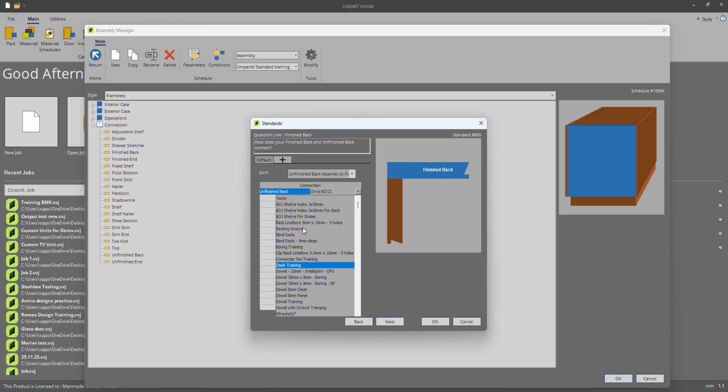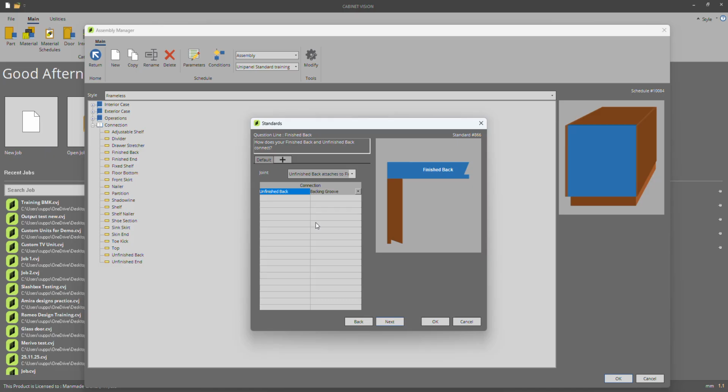So you can just scroll up a bit and just bring the camera down if you want to. Yeah, but remember, your unfinished back is a 4mm masonite. Yes, that's why you can't even adjust it here. So your unfinished back needs to connect into your finished back.